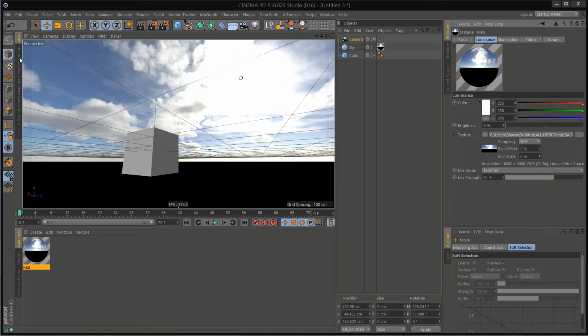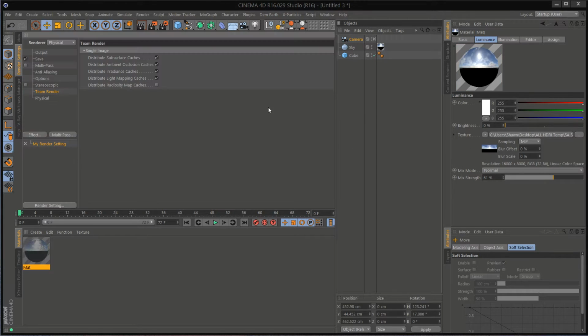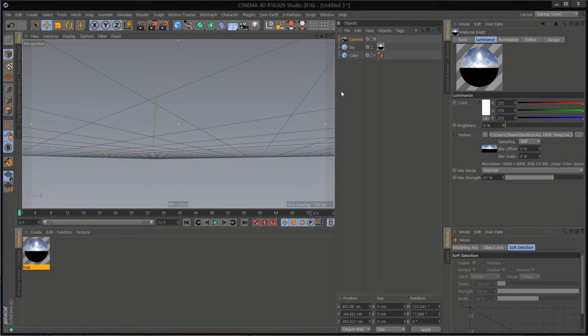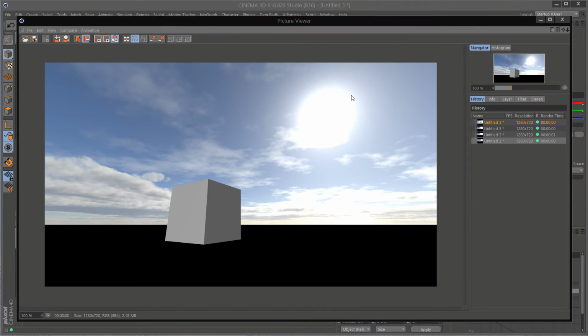But if I go back here, now one thing to keep in mind is since these are 16K, they are going to be slow to load. But once they're loaded in, you should be good. But I just want to point this out. If I'm in the standard renderer and I hit render, wow, I'm also getting a clean image. Weird. I think I might have discovered a bug in Cinema.